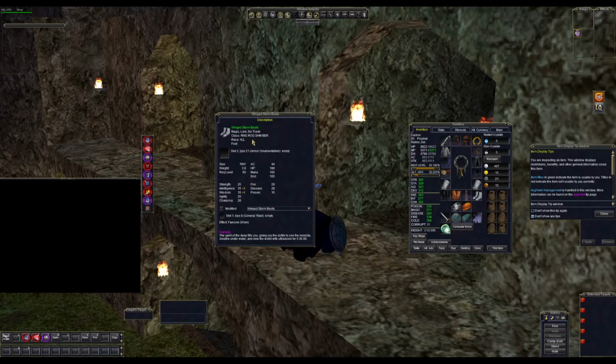For the boots, it's just one option. We have Winged Storm Boots. This is going to be your Fey Rune item. It's also going to give you 4 heroic wisdom.